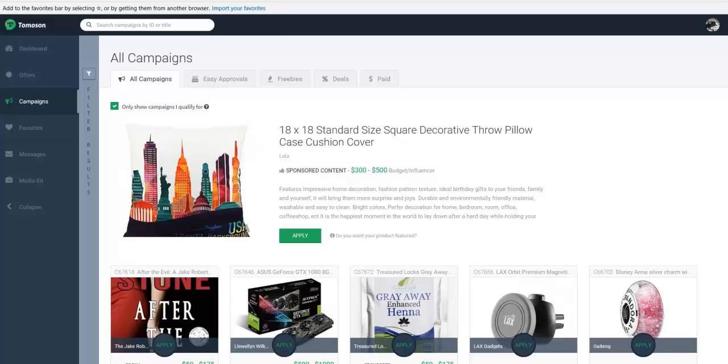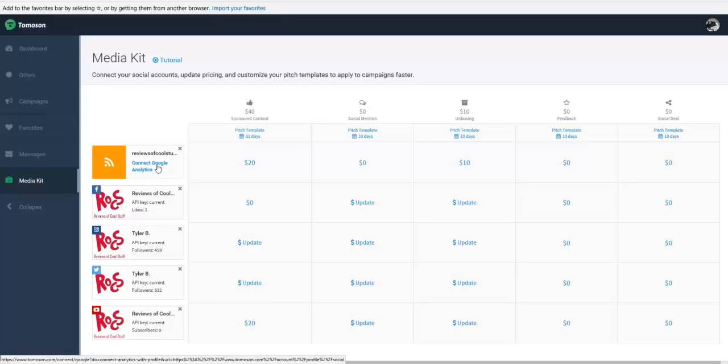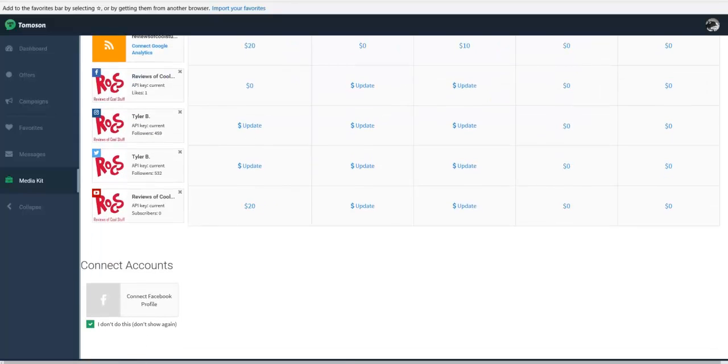Alright, today I want to show you a little bit about how to set up your social media channels and how that ties into what you're doing on Tomoson. You'll see from the main dashboard here on Tomoson that if you go down to the media kit, it will show which social media channels you've associated with your account. You'll notice down here at the bottom that it's telling me that I should connect my Facebook profile.